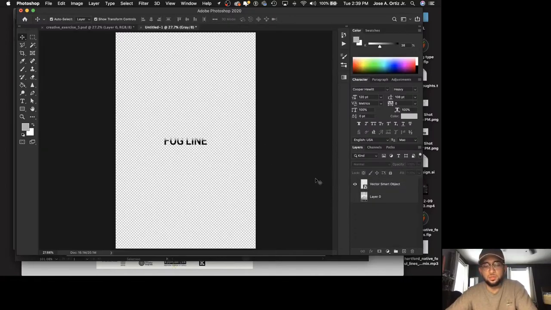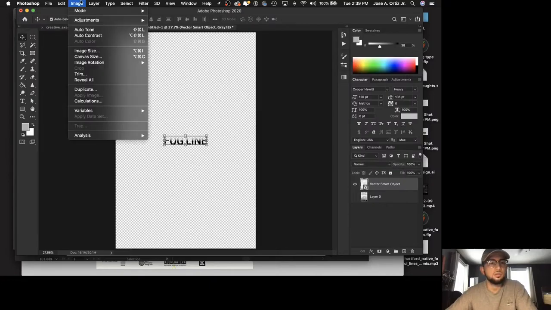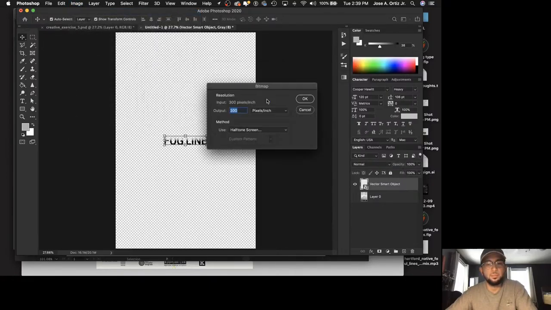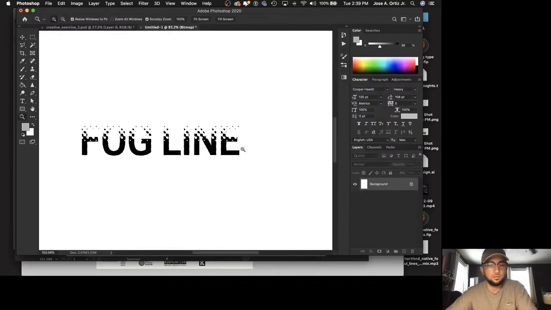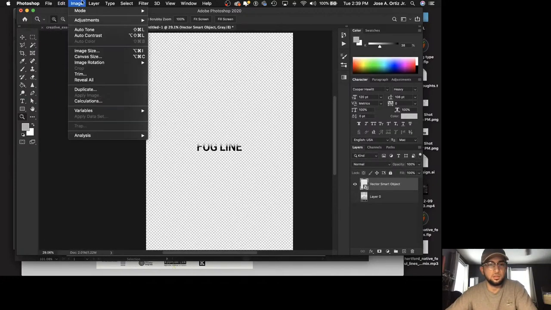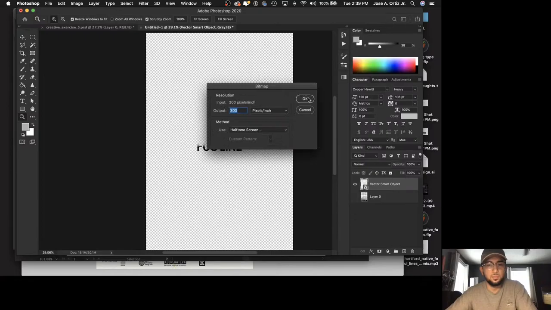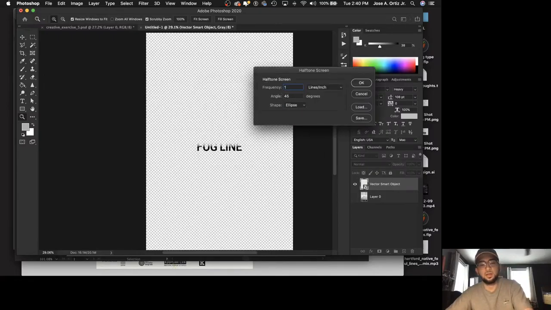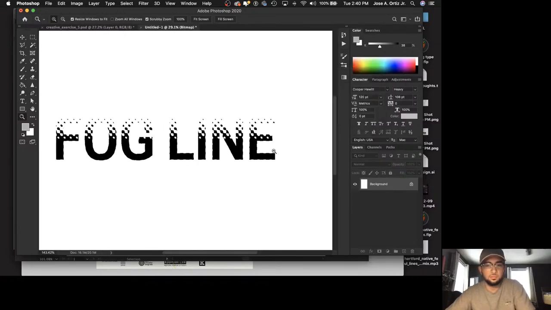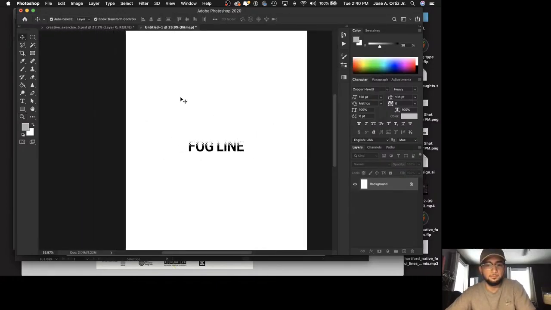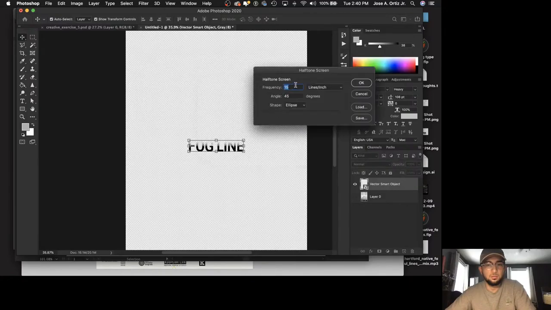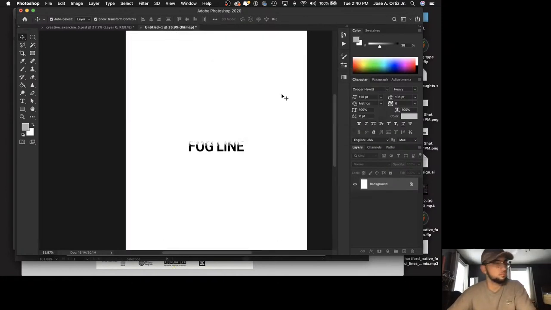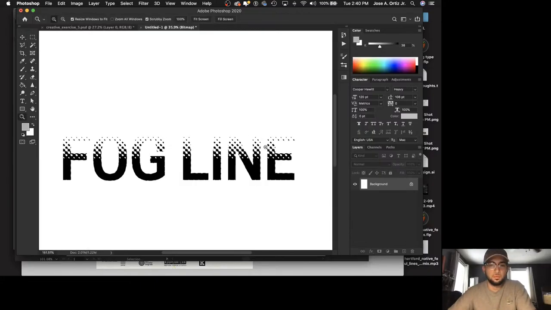And I basically want to halftone this. So, file mode, bitmap. Okay. We're gonna want a little bit more detail. I'm gonna do mode bitmap, and then I'll do my frequency at like 15. That's cool. I'll do mode bitmap, frequency at maybe 20. All right, we can leave it like that.